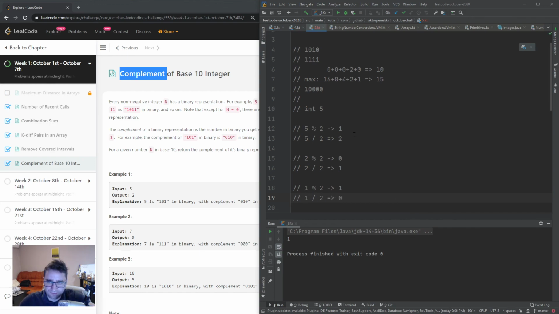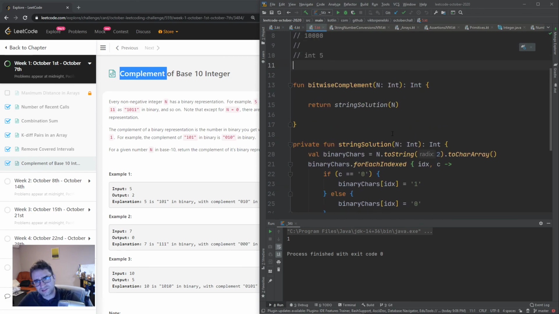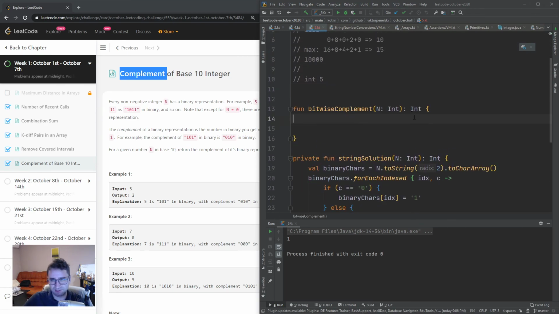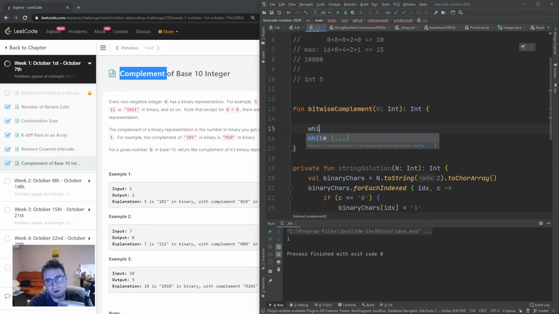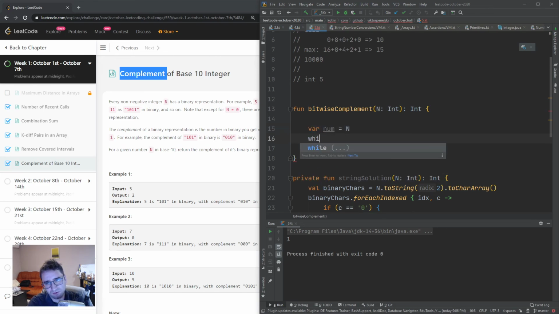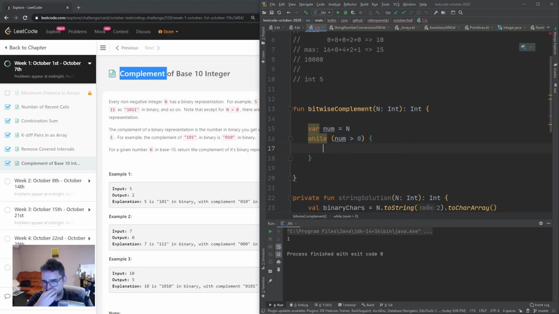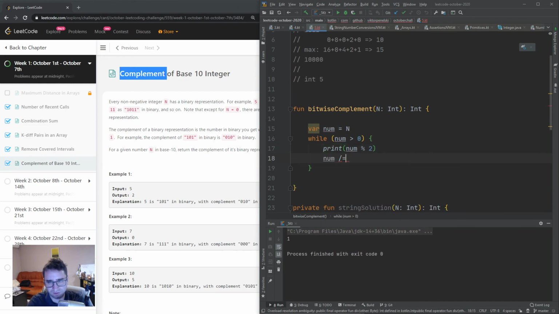So basically I can say this is my number, 1 0 1, and I do this until I have my base number as 0. So let's try to do this, without actually being a solution. Let's just see how it looks. If I say var num equals n, while num bigger than 0, just print num modulus 2, but just print it, not println, and then num divided equals 2.